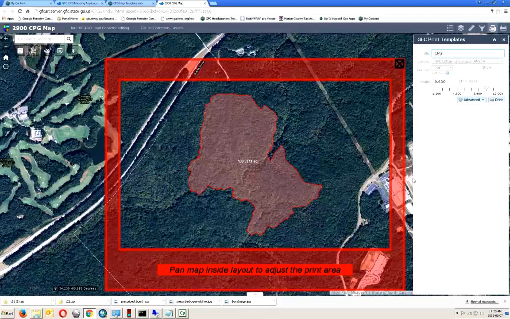I don't remember the name of the landowner, but whatever we want to put in here, we can. And then down here you can put the authors, if you want to put the authors.